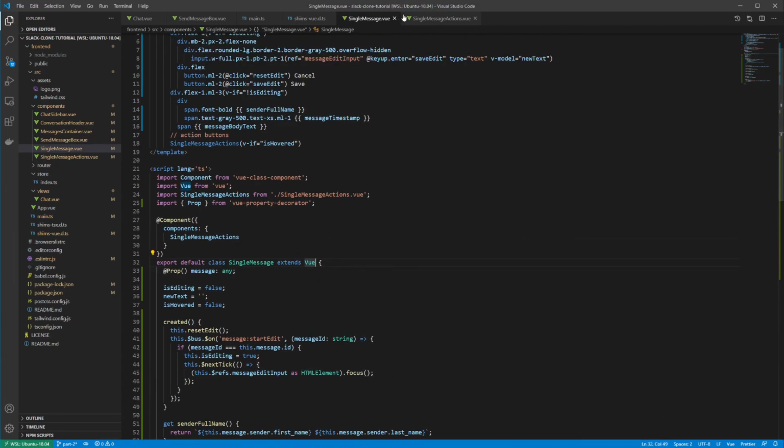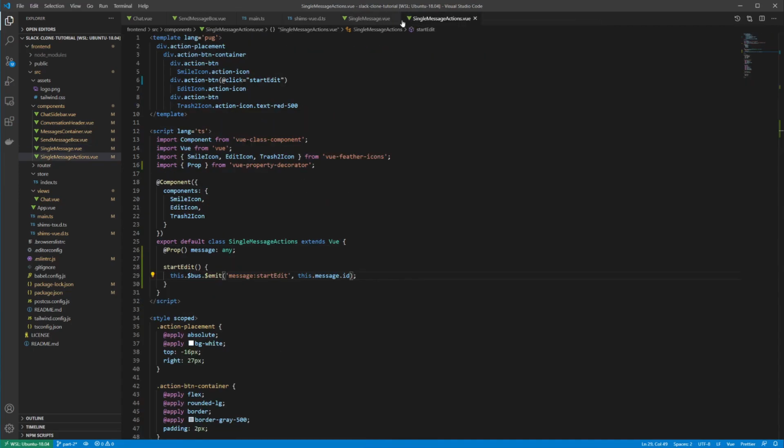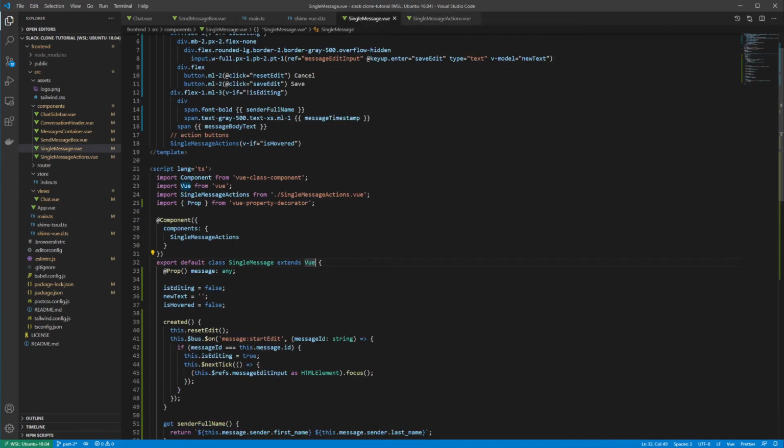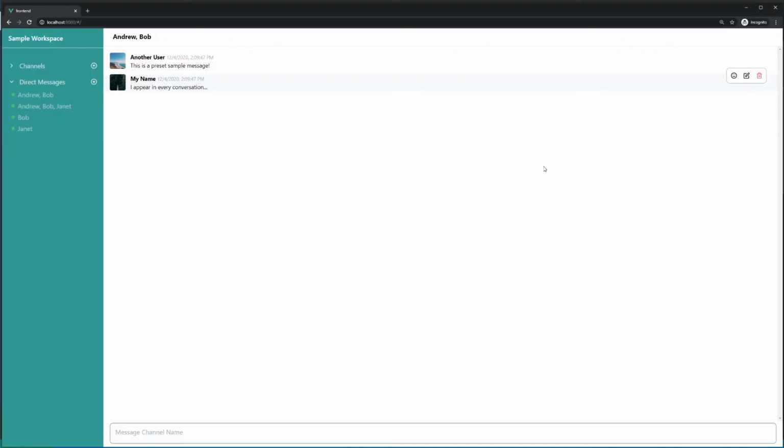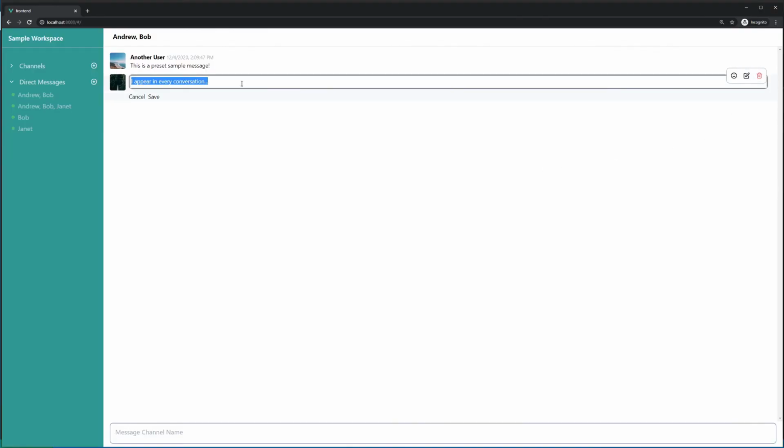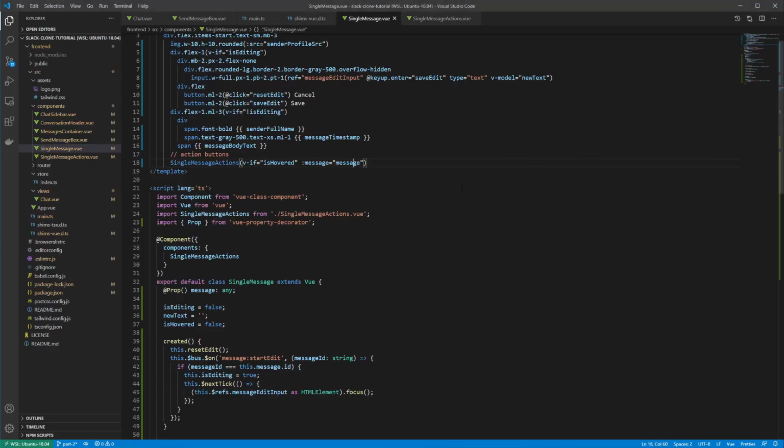Okay, so I just forgot the last thing we need to do. We need to pass the prop into this, right? So let's pass the message in using this. Now we're passing this prop in, let's see how this looks. Okay, so now this shows up. Now we need to style those buttons, right?